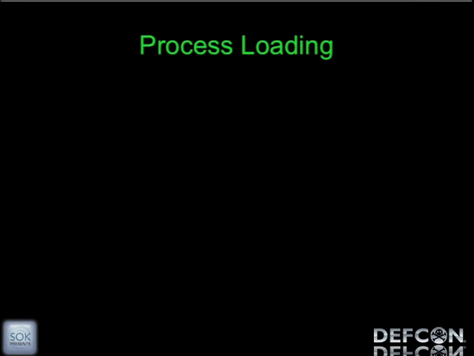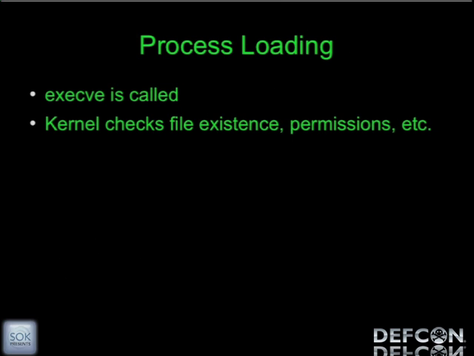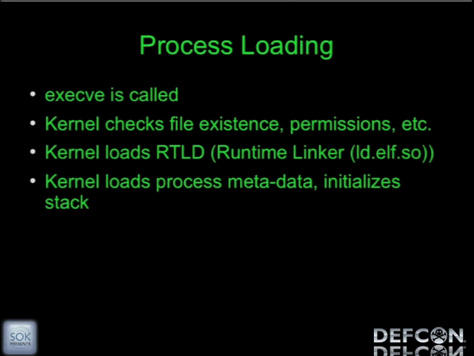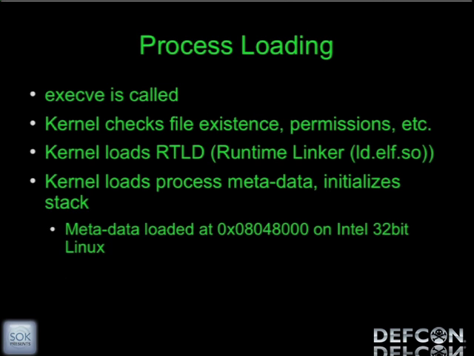So we're going to talk a little bit about process loading, what happens when the execve system call is called. The kernel first checks for file existence, making sure that the file is there and that you have the permissions to run it. The kernel then loads what is called the runtime linker. A lot of people call that the RTLD. The kernel loads the process metadata and initializes the stack. The metadata is located at hex address 08048000 on Intel 32-bit Linux.